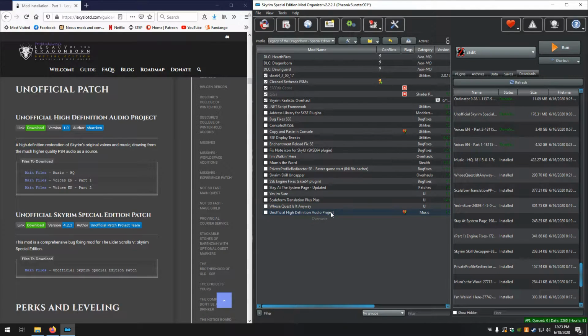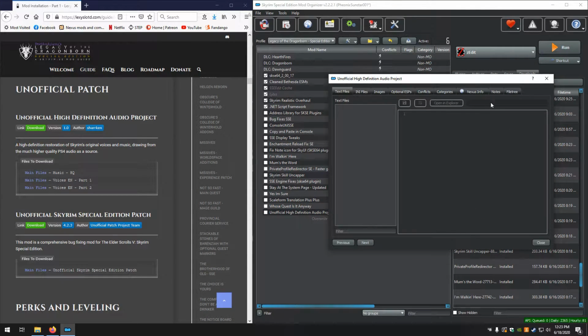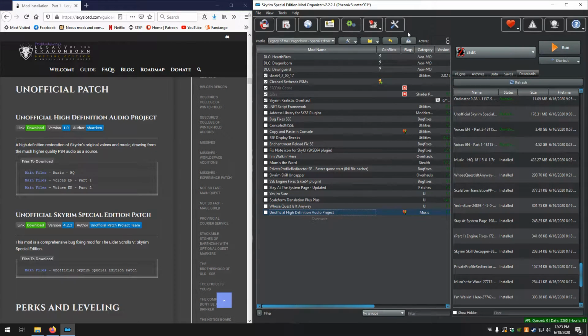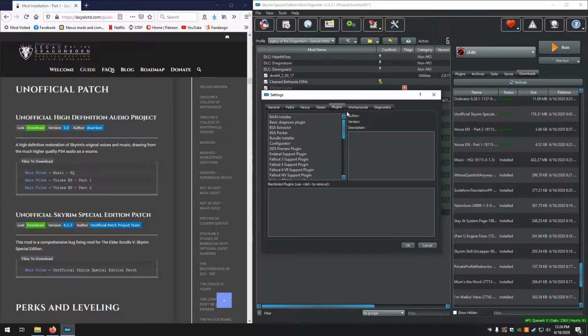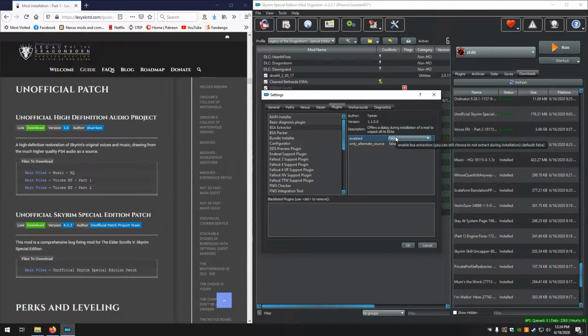It should have asked us if we wanted to extract the BSA. I think I may have forgot to set something up. Yep. Okay, this should have been done in the prerequisite section when we were setting up Mod Organizer. I must have missed that. Sorry about that.